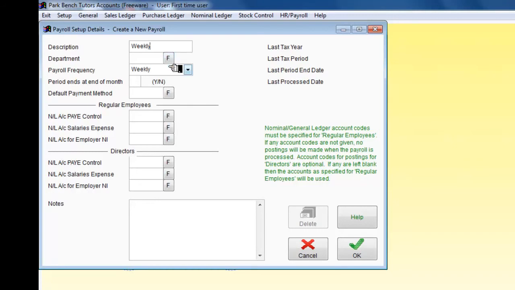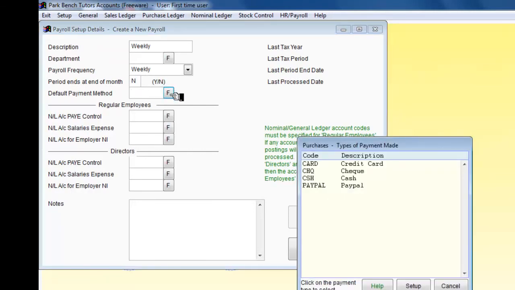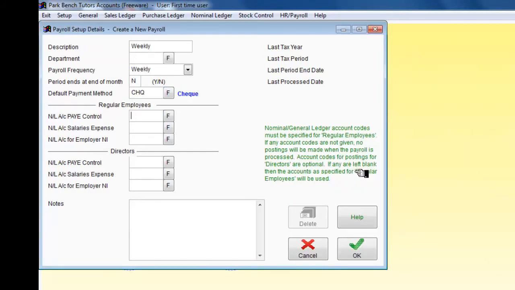Obviously, we don't have any departments, and as indicated, we would say that this was weekly. It doesn't end at the end of the month. The default payment method would be needed. I click on that and I select, and we're going to pay our employees by check.